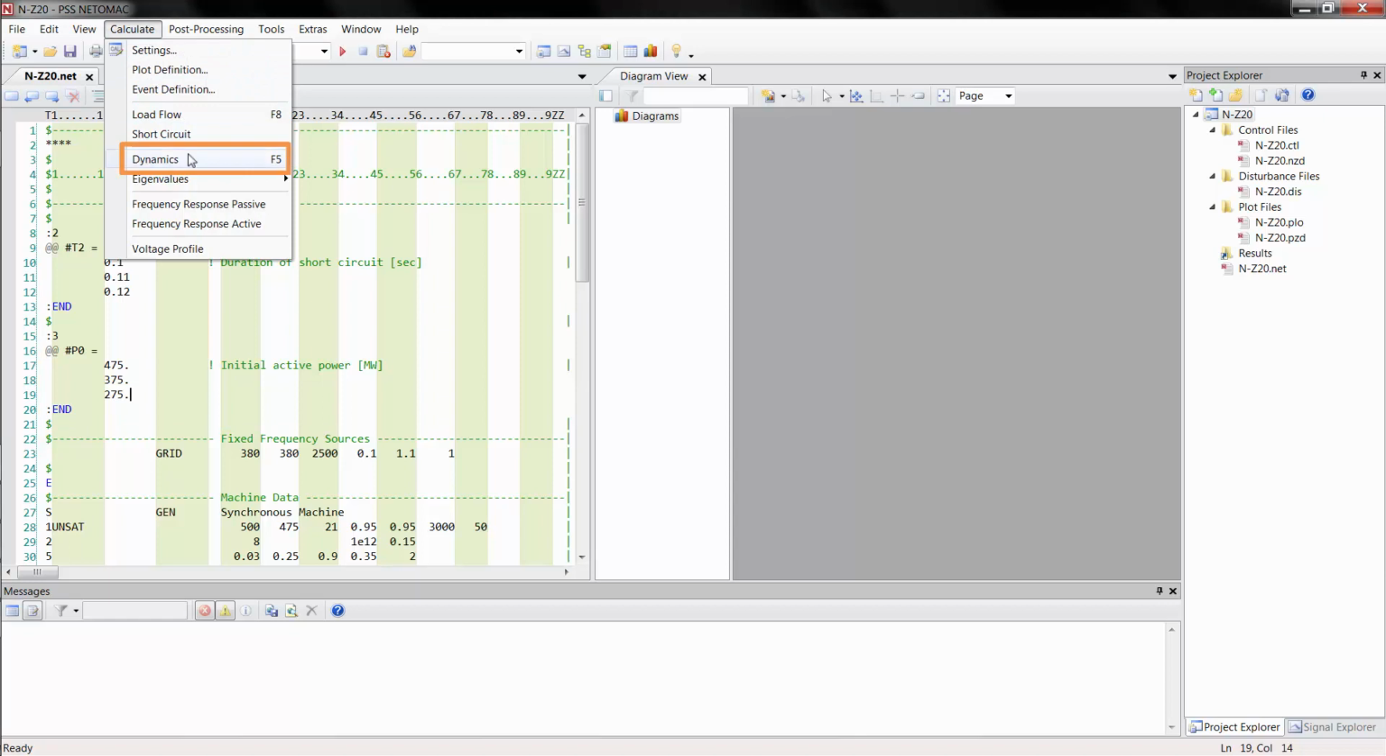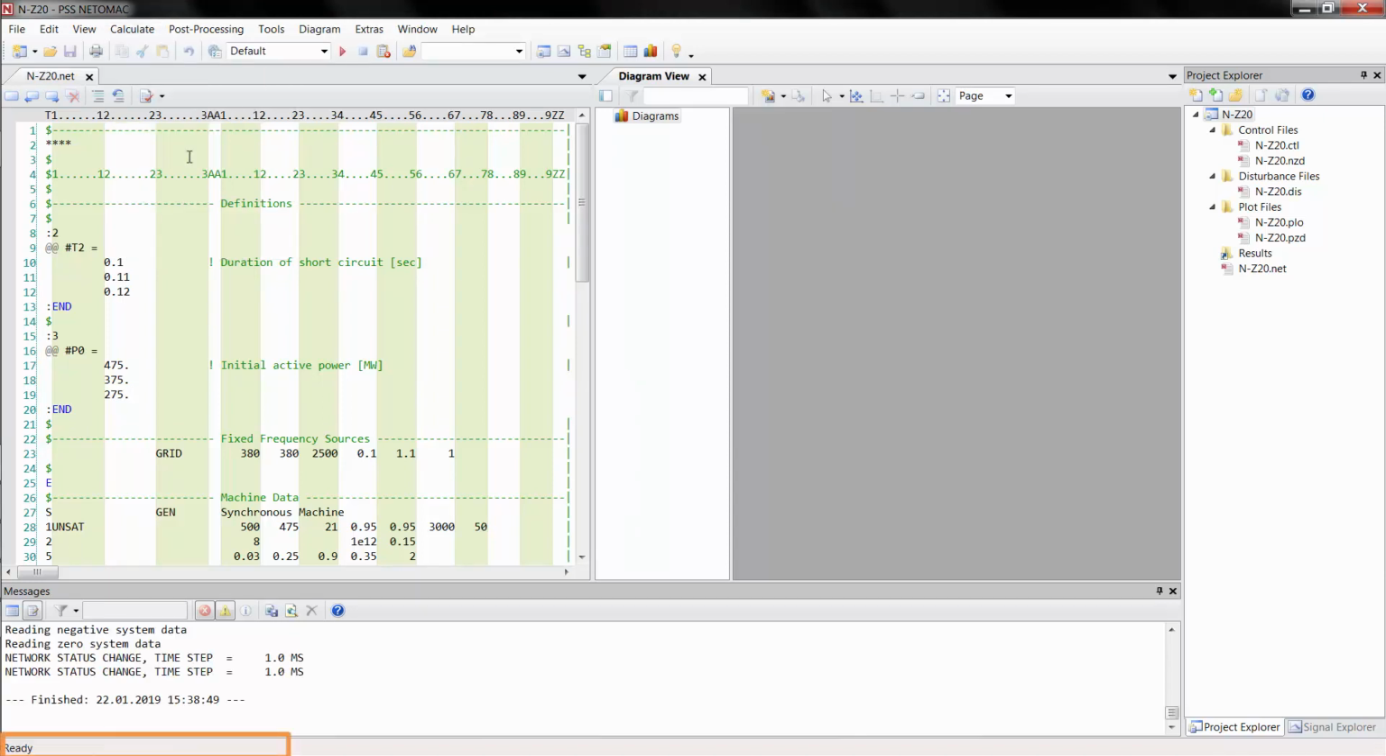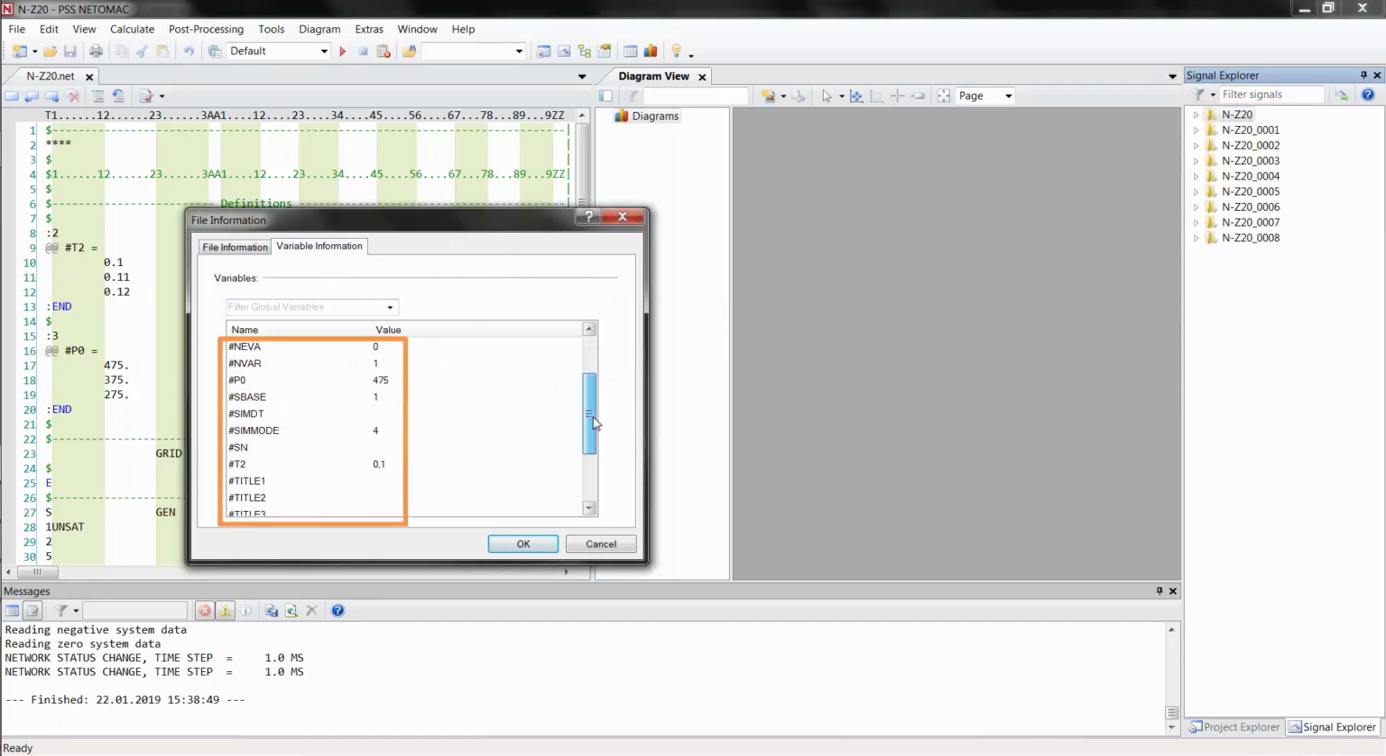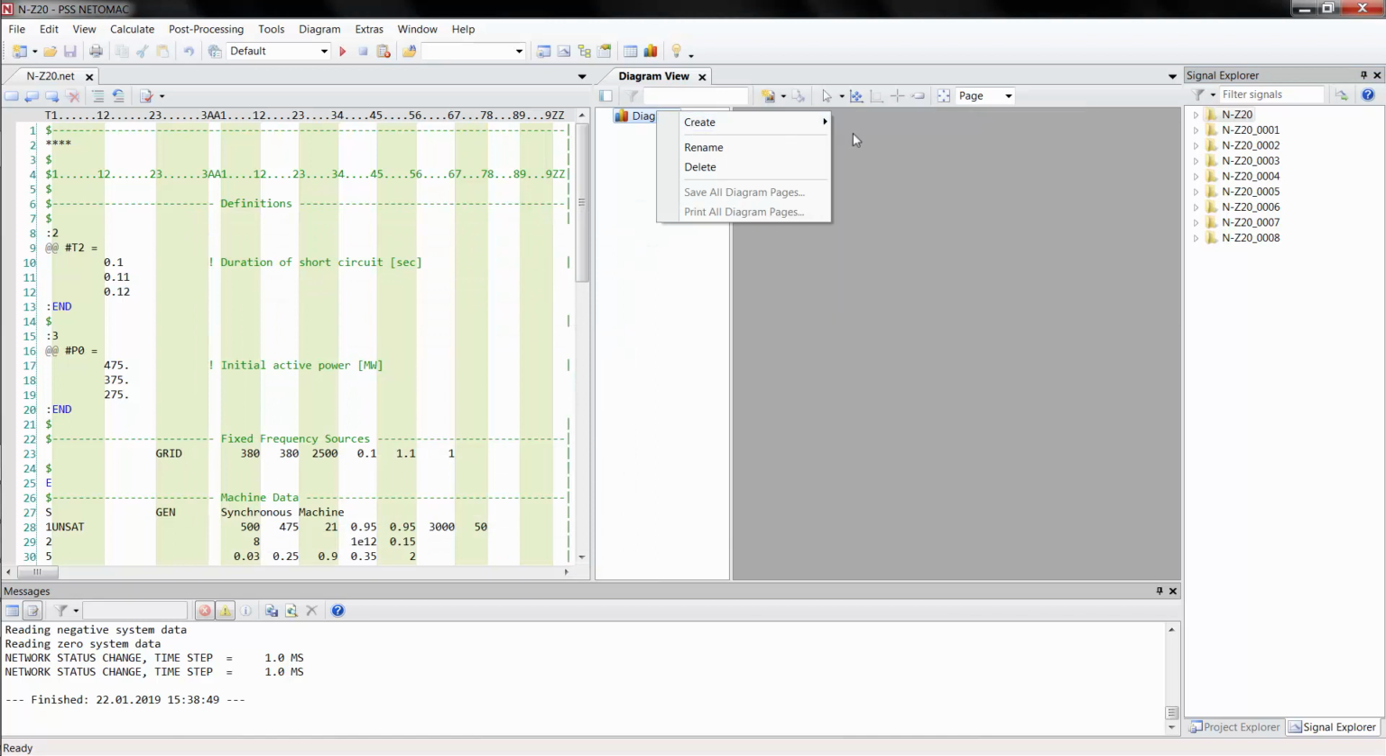If we now run a dynamics calculation, we will obtain 9 result files starting from the base case. Each result file contains the appropriate global variables, which we can look at and use. There are different types of result analyzers.